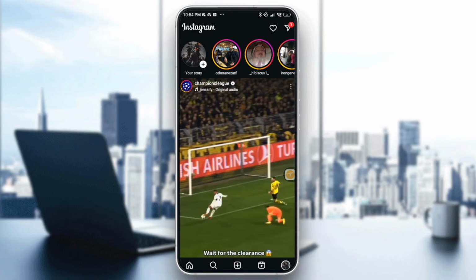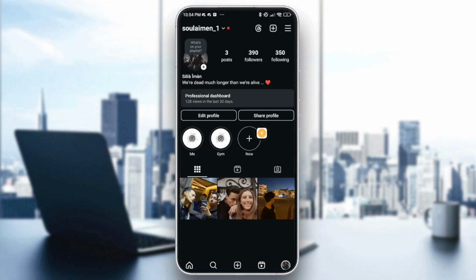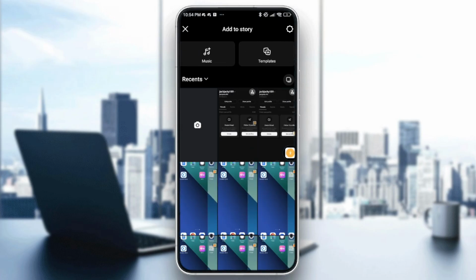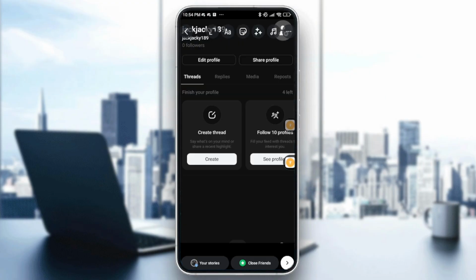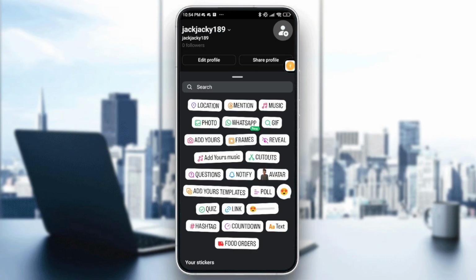go to your profile also, and right here tap on this plus icon and choose that screenshot that we just took. And right here what I want you to do is to go into this stickers, tap on it, and here as you can see there are multiple options and features.